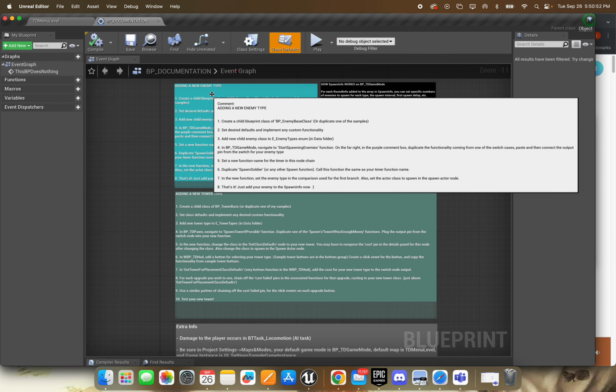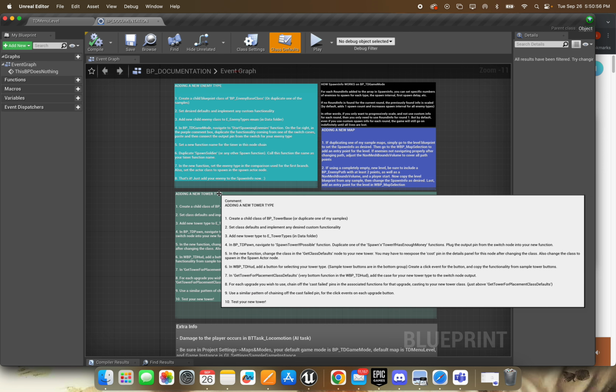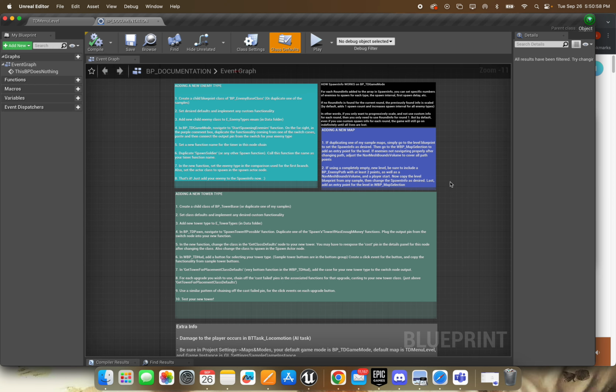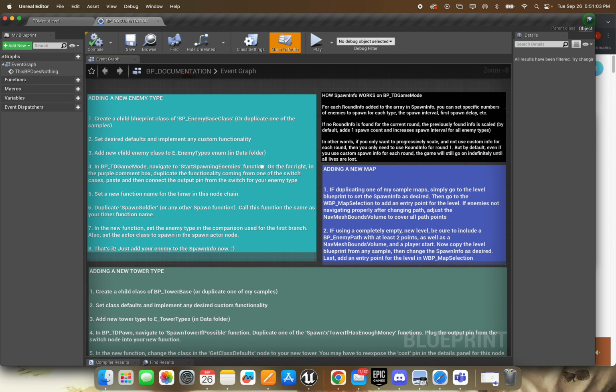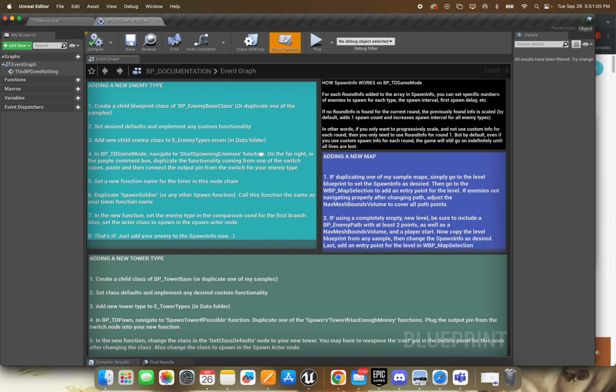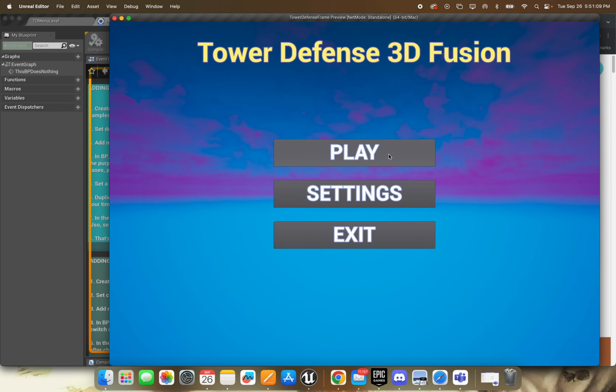There's some good documentation for the really critical tasks: adding a new enemy type, a new map, a new tower type, a couple other things. So we're going to go through all this together. It's actually fairly simple for the most part. So first off, let's just take a look at the game.